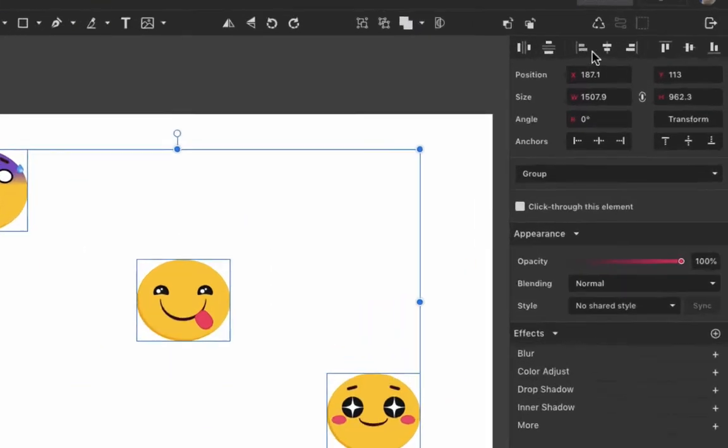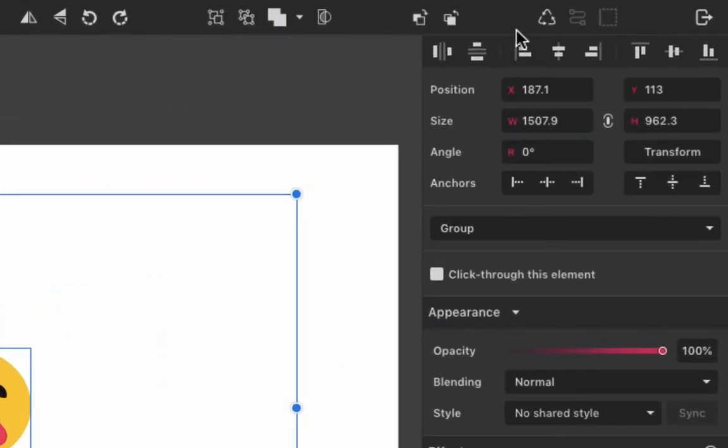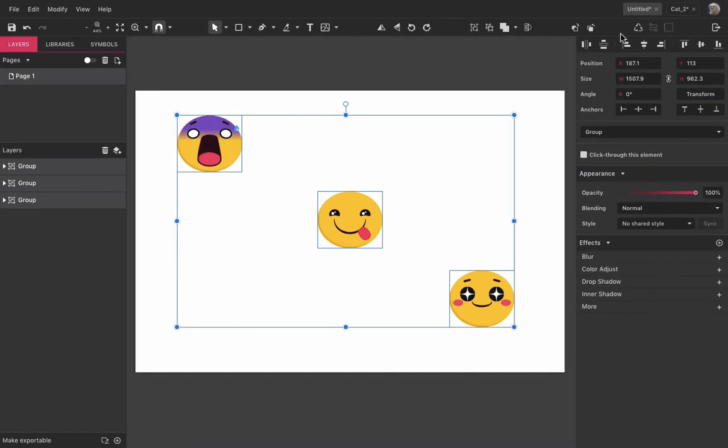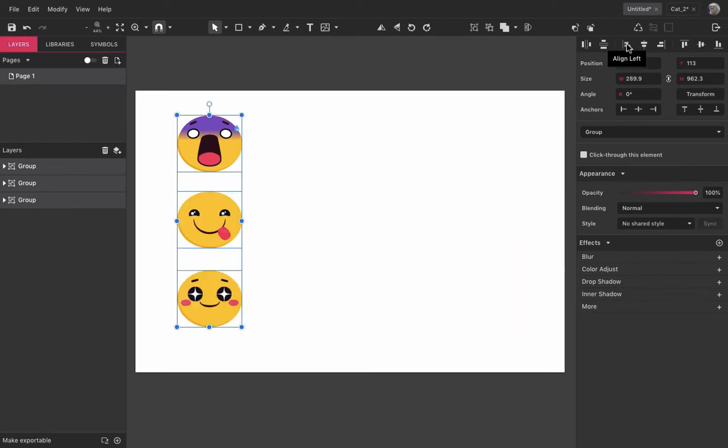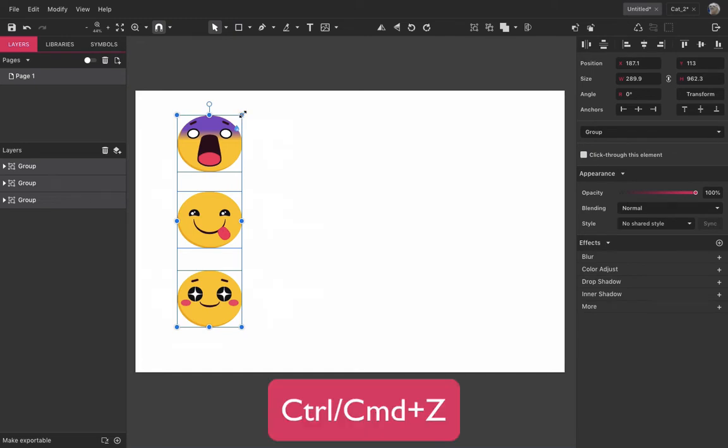The alignment options will move all selected objects to align with one of the selected objects acting as a guideline for the others. If I have these three elements selected, for example, and I click Align Left, all elements will move to align with the leftmost object. The leftmost object doesn't move in this case because it is my guideline object.